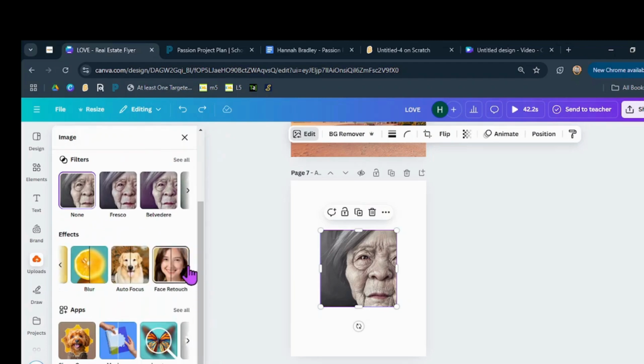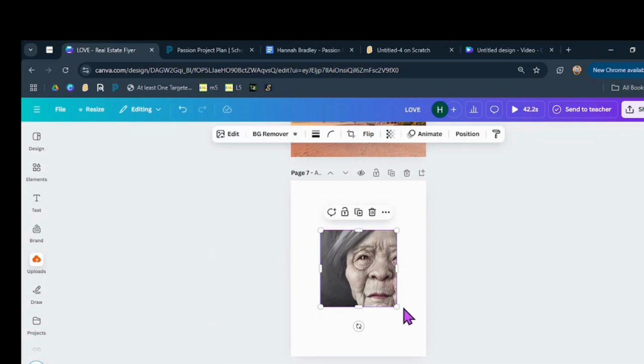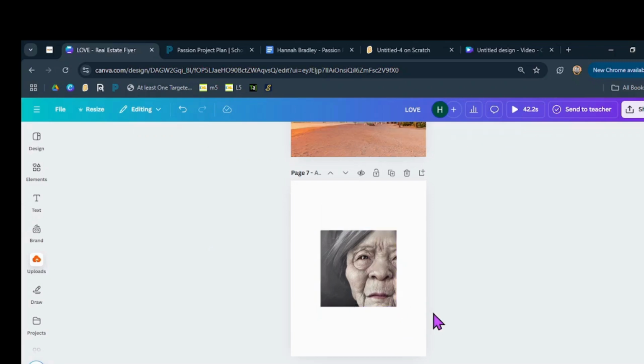So we're going to go all the way over here to face retouch. Basically, you can make the skin look smoother. Right now the skin looks really wrinkly, but when we put it all the way up, it doesn't look as wrinkly. If it's 100, her skin doesn't look so wrinkly. When I put it to 0, very wrinkly. And so this is what it looks like at 100.